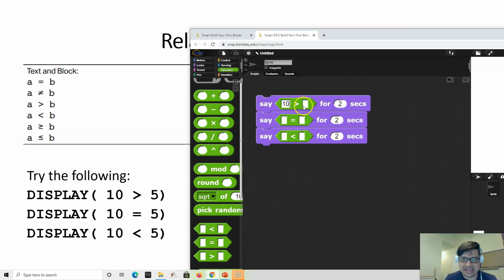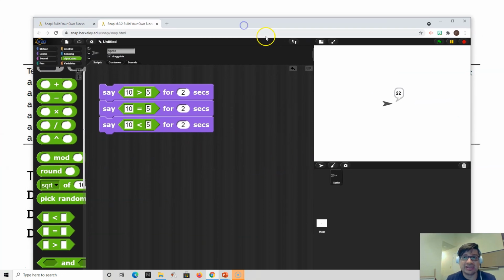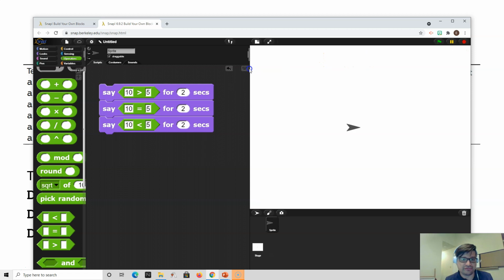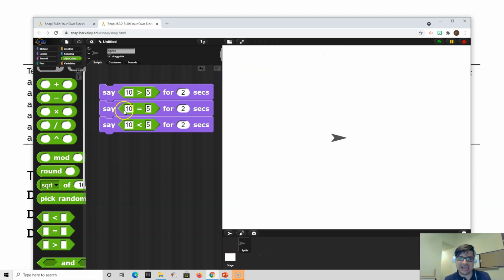Okay, so let's see. 10 greater than 5, 10 equal to 5, and 10 less than 5. In this case, is 10 greater than 5? Yes, it is, so we should get a true the first time around. Is 10 equal to 5? No, it's not, so we should get a false. We should get a true, then a false. And then lastly, is 10 less than 5? No. So that's false. So it should be true, false, and false.